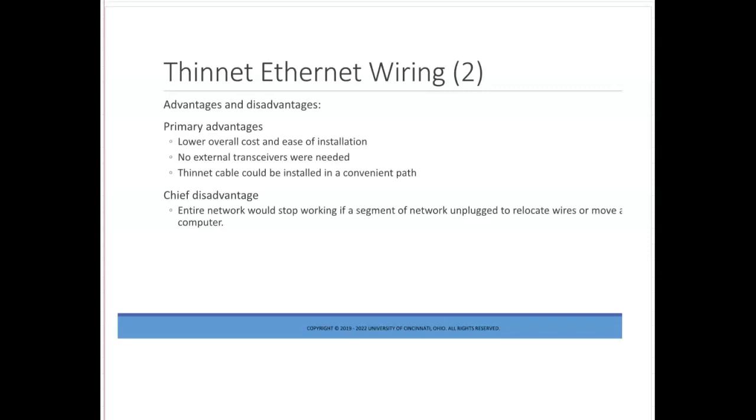ThinNet had advantages and disadvantages. The primary advantages were the lower overall cost and ease of installation. No external transceivers were needed, and ThinNet cable could be installed in a convenient path. It was much easier to handle than the thicker cable that was used in ThickNet. The chief disadvantage was that the entire network was vulnerable if a user unplugged a segment of the network to relocate wires or to move a computer. The entire network would stop working.